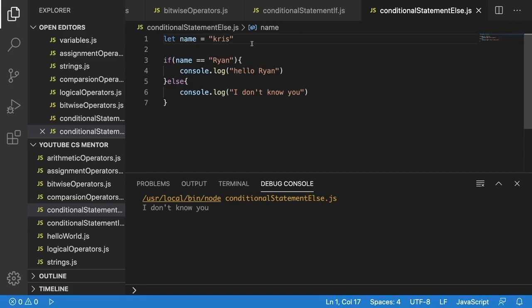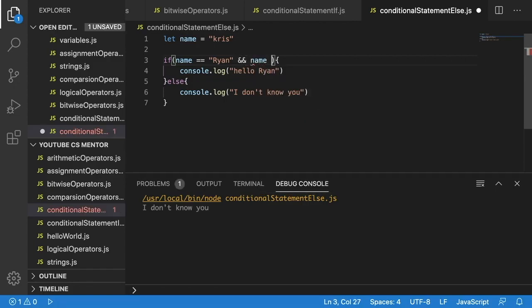What we could do is say something like this. We could have name equals Ryan, and we could use our AND operator like this, and we could say name equals and then the word Chris. But then the problem we run into here is if our name is equal to Chris, we're going to console.log hello Ryan. So it doesn't really make much sense. We'll see one way that we can get around this in the next video, and it's actually using an else if statement.